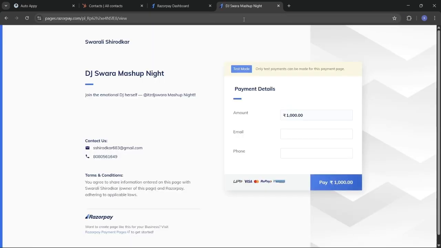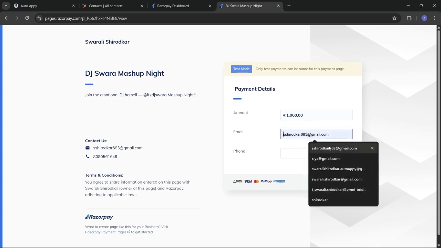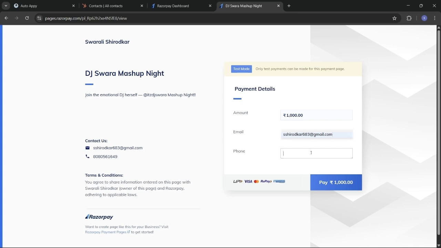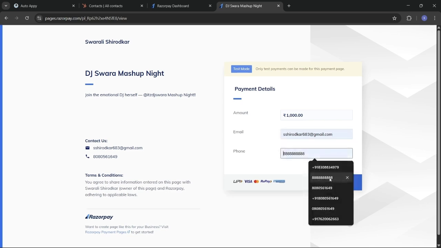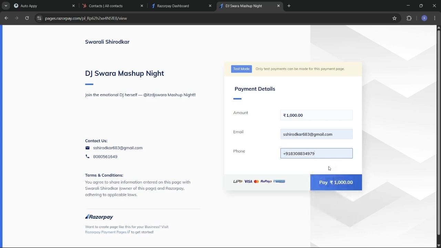So just paste it. This is basically just a music show of a particular DJ, and she is intending to sell her tickets. So the customers who would be redirected to this URL are supposed to perform these activities. So we're just going to enter the email and phone number, and then complete the payment.